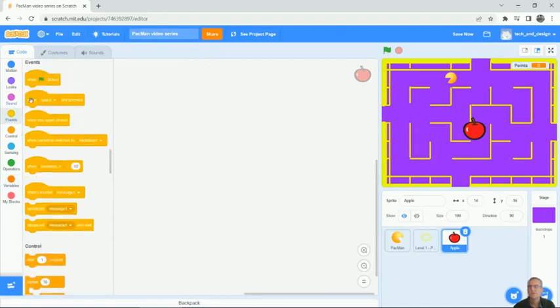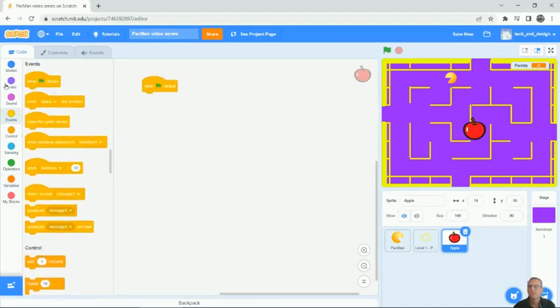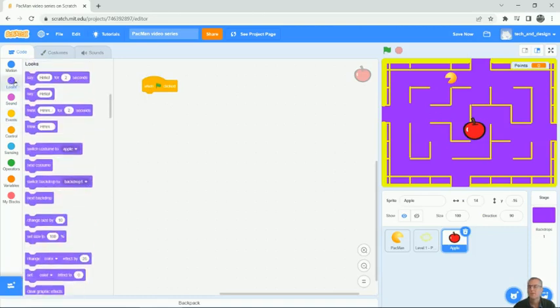So when the green flag is clicked, I want my apple to go to a specific location and be a specific size. So I'm going to go to looks, and in the looks area, way down here, it says set size to 100%. So I'm going to double click on that and change it. I think 40% should do. Let's just double click on that and see. Yep, that's much better.